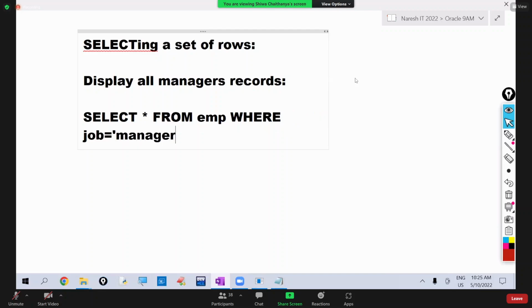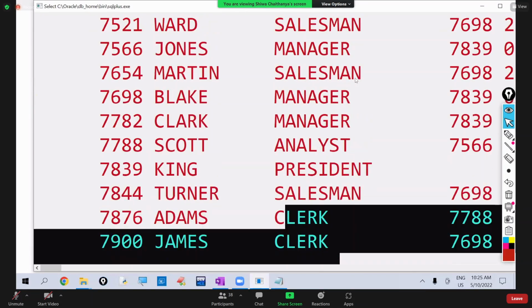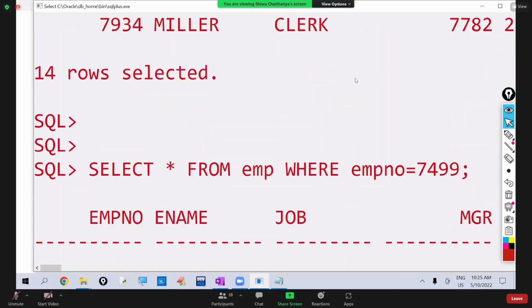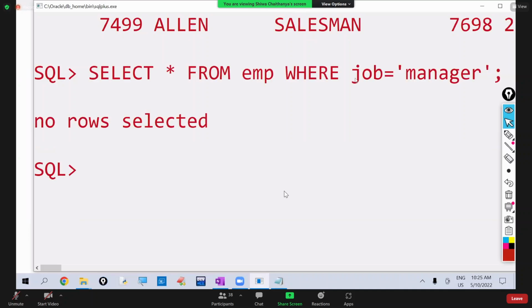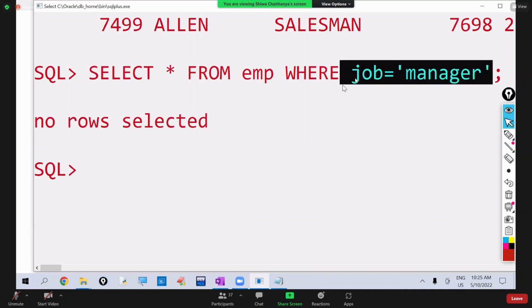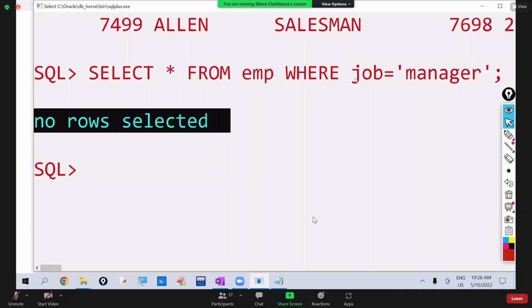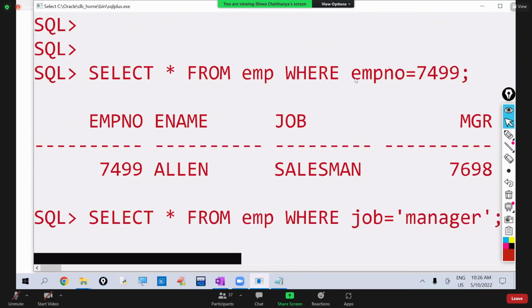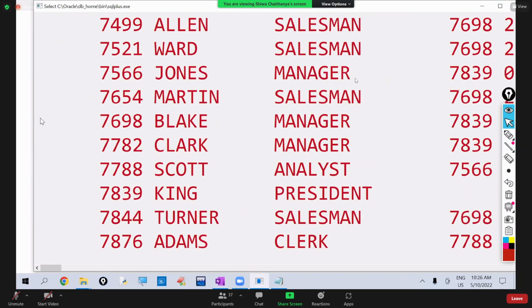Where job equals manager, I'm writing. Observe carefully here, one important point I want to talk about. Manager records are there or not? Yes, 3 managers are there. Now I'm writing where job equals manager. What is it telling? No rows selected. Managers are there, but when you write job equals manager, it says no rows selected. In the table, 3 manager records are there, but it is not displaying those records.